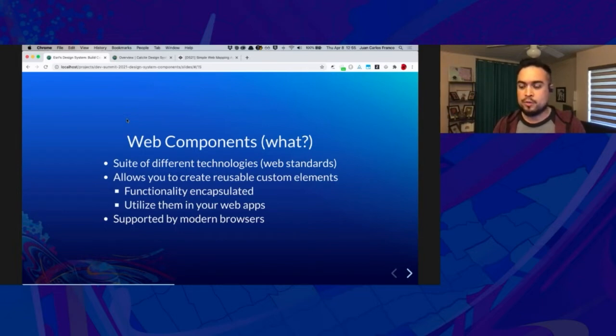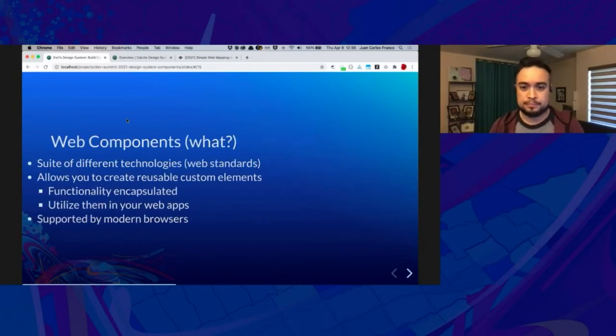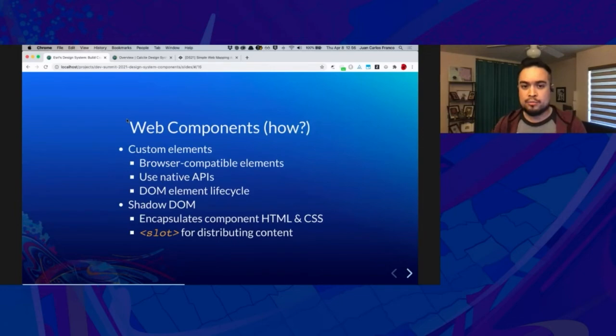So as long as you have one of the browsers that supports these specs, you are able to use Calcite components. Now, how do we go about creating these components? Well, I'll talk about two of the main specs that we leverage. The first one being custom elements. What this spec allows us to do is create elements that inherit from HTMLElement, and this allows us to create tags that the browser knows how to work with.